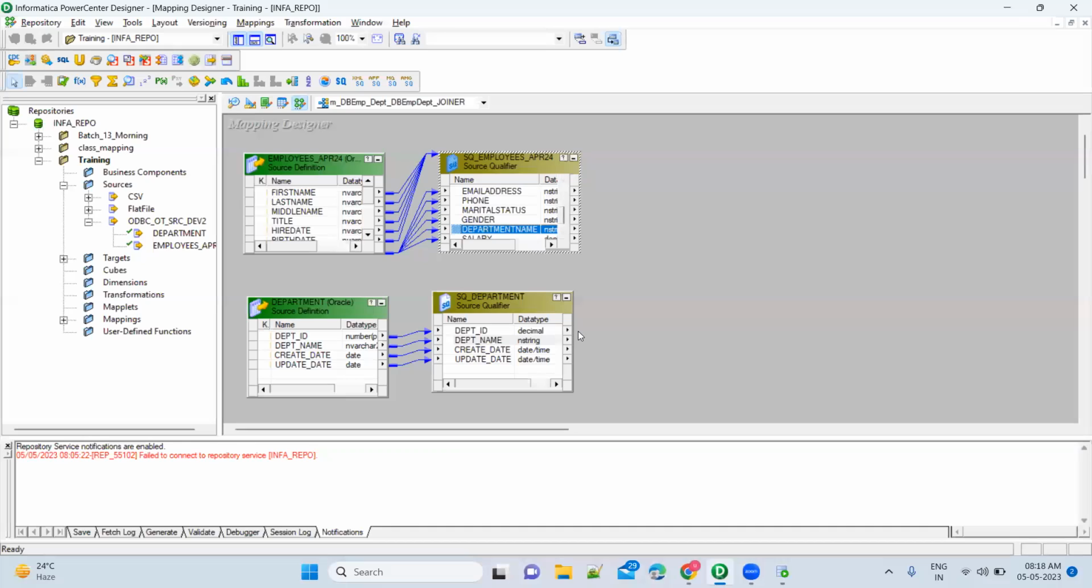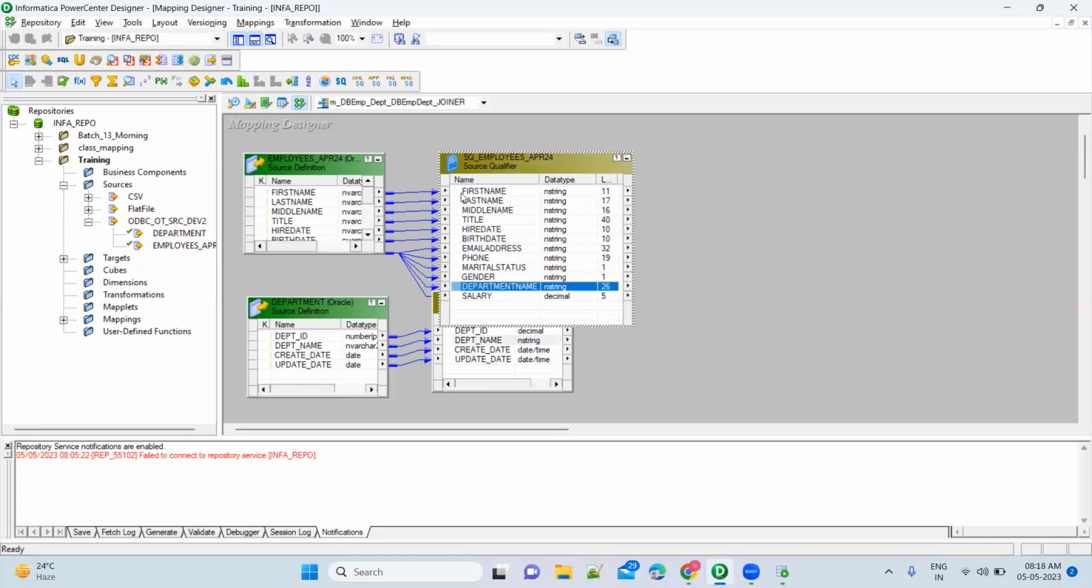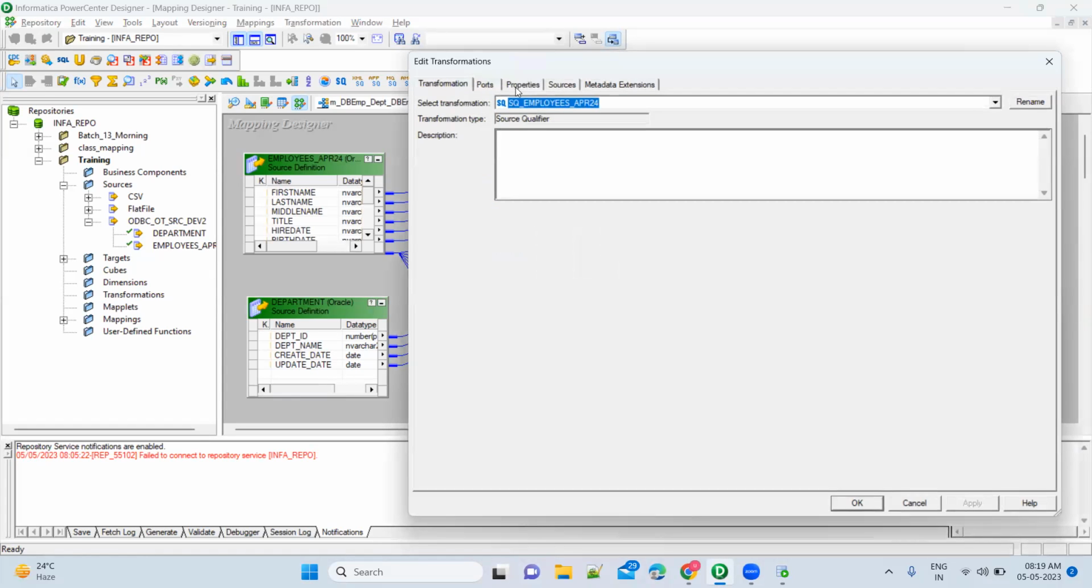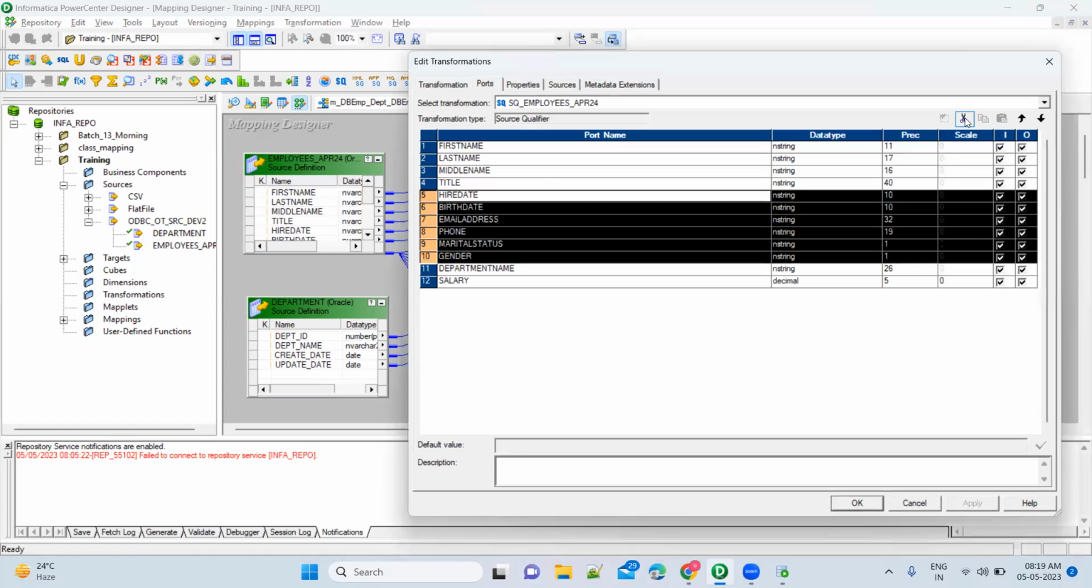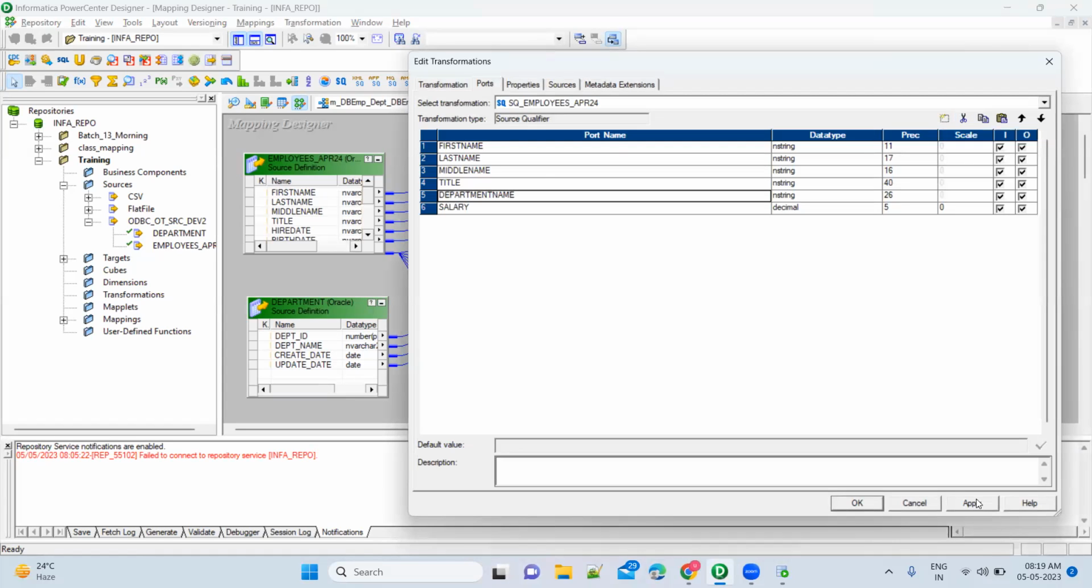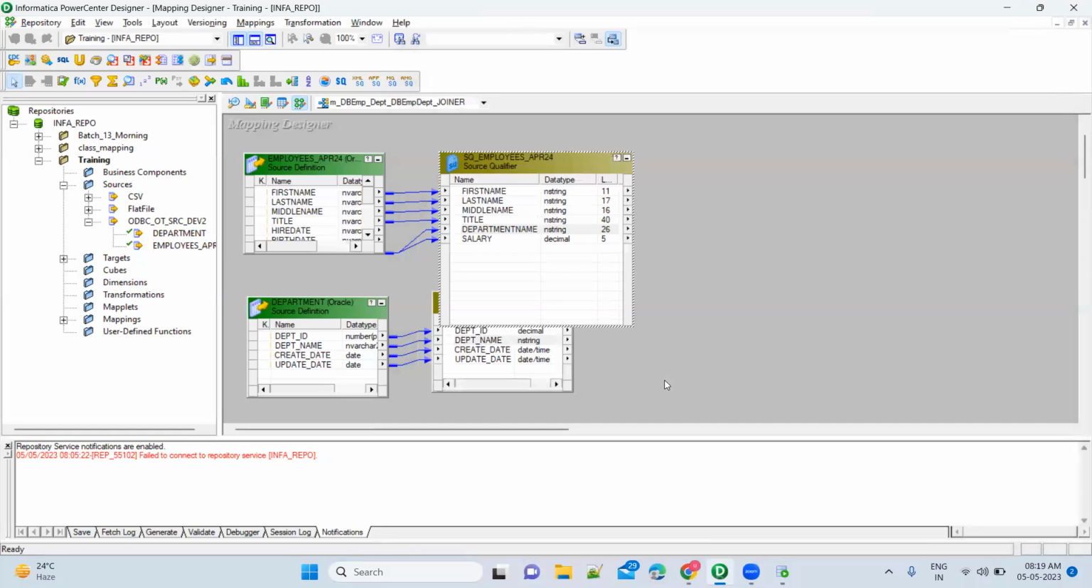Now let's do something here. I don't want all of this. I just want these names till title, I don't want all of these columns till gender. Let's remove these. I just want to pull only those. So from hire date till gender, let's remove all the columns. Then apply. Now you have these.